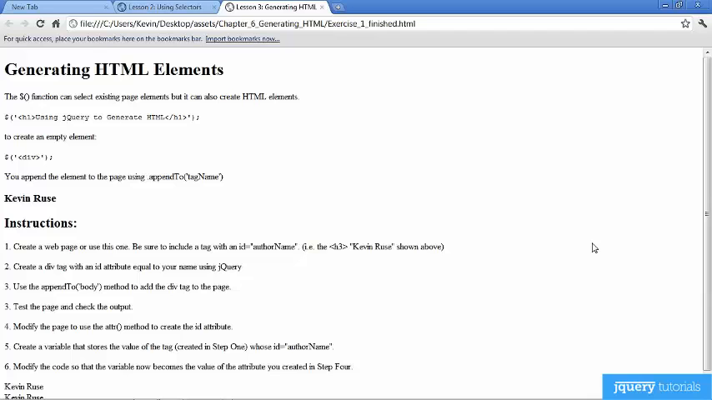In this video, we'll take a look at how we can use jQuery to generate HTML elements. In previous exercises, we've been using jQuery to access elements within the document object model to manipulate them in some way, but we can actually use jQuery to create DOM elements. So we have the jQuery function which we've seen, which can be used to access existing page elements, but can also be used to create additional page elements.